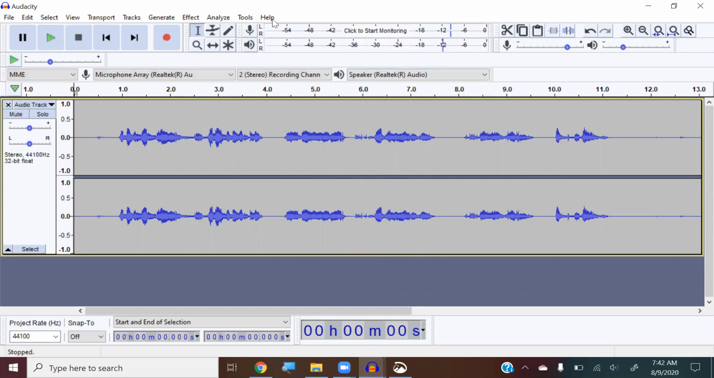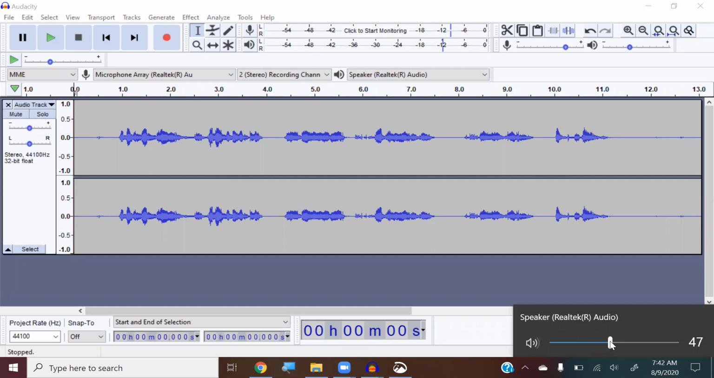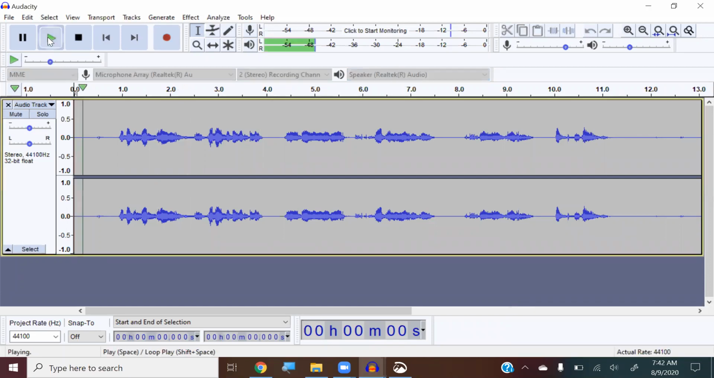Now here in the playback level, it shows you the level at which you have been playing. Let me increase the volume a little bit. Okay, so likewise, you can record any voice that you need in Audacity.